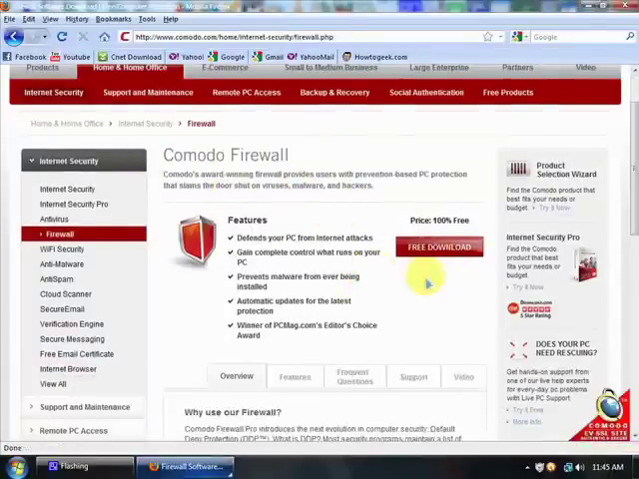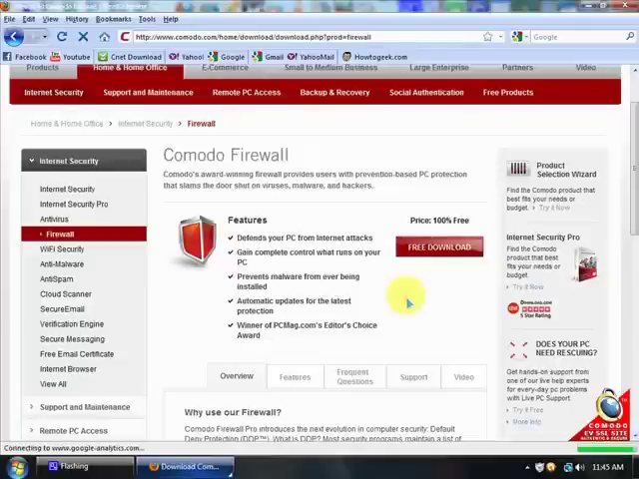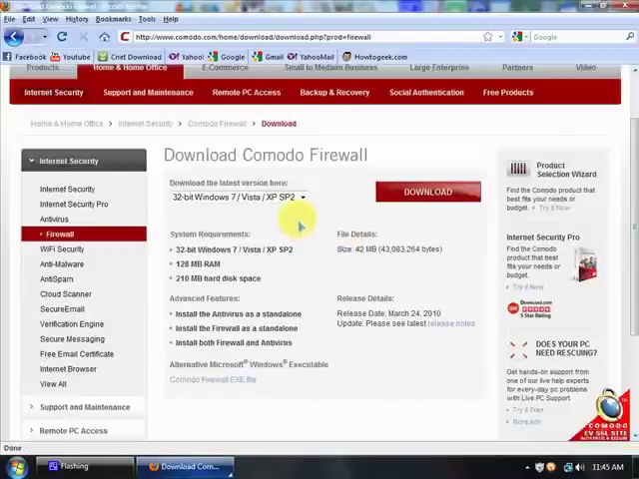Click on free download. It's 100% free. It's a very good freeware. Then select what version of computer you are using, whether you're using 64-bit or 32-bit. Then click on download and you'll see the system requirements down here.